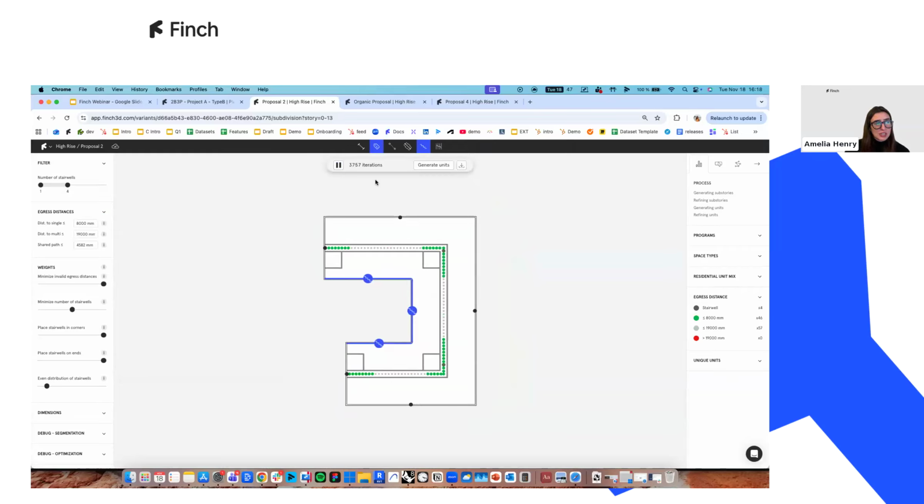And Finch has actually kind of saved my preferences. So right away, it already knows that I want my stairwells toggled towards the inner facade. I want between 1 and 4 stairwells. And then when it comes to my egress distance, I have 8 meters max for a single exit, and then I have 19 here for multiple.